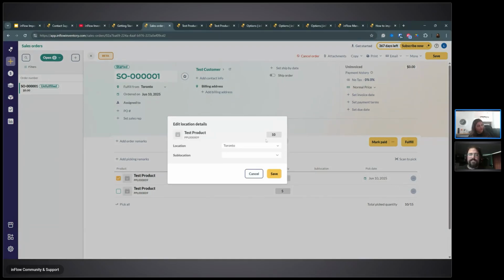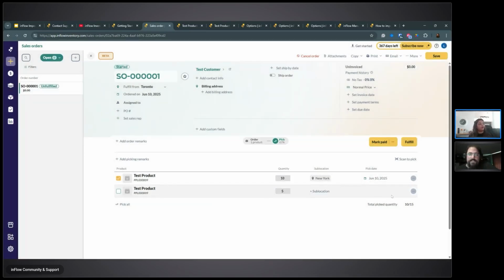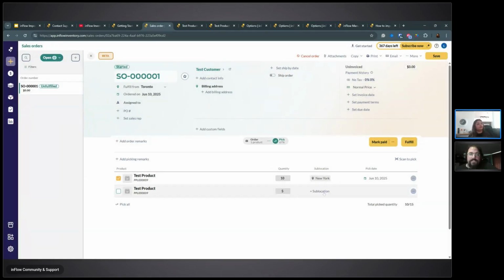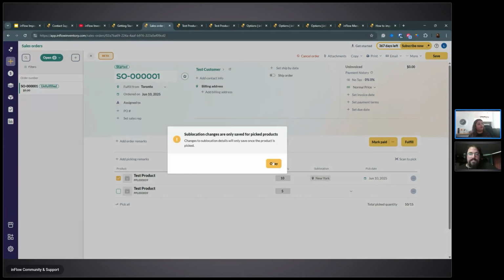I can edit the location and select New York if that's where I want to pick these products up from. Then I can save that. And if I wanted to pick the five up from my Toronto location, I can again edit location and then save it. Wait, did I do that correctly?